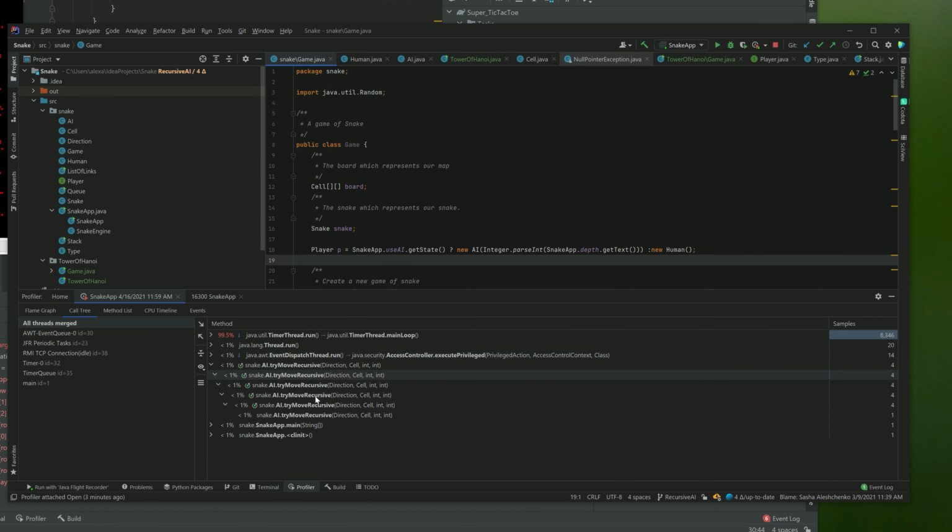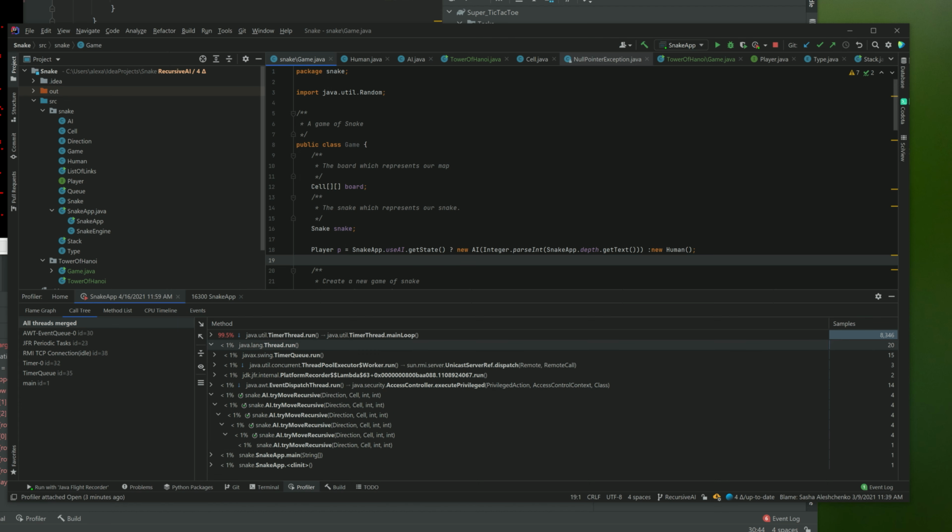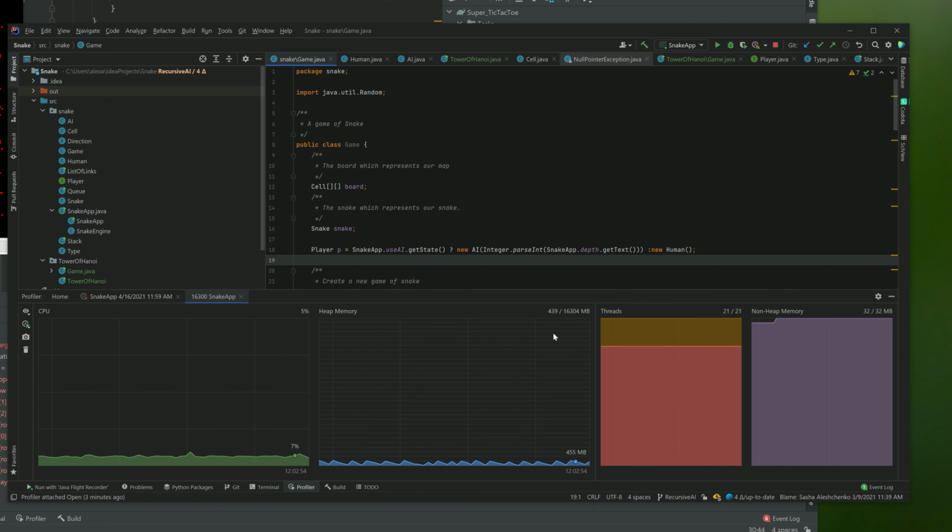Then our call tree tells us which methods ran. So a recursive method, try move recursive, ran a lot, and it ran less and less often as time went on. And most of the time the timer thread did nothing because we didn't have AI enabled the whole time. And memory usage looks like this, where it just spikes up and then goes down because our AI gradually gathers variables and then throws them away. Our CPU usage was generally constant.